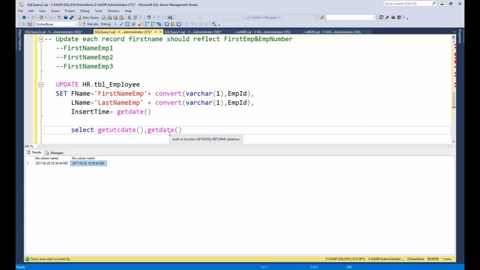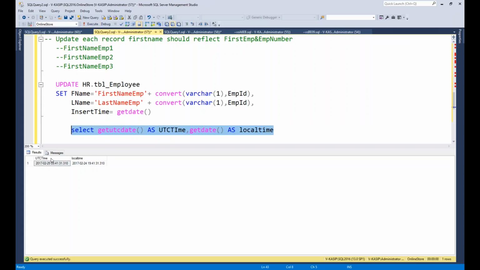It won't give any name to this one. So if you want to give the column aliasing, you can give it as UTC time, as local time, or server time, I can mention. If I give the AS command, it will give me the column header.